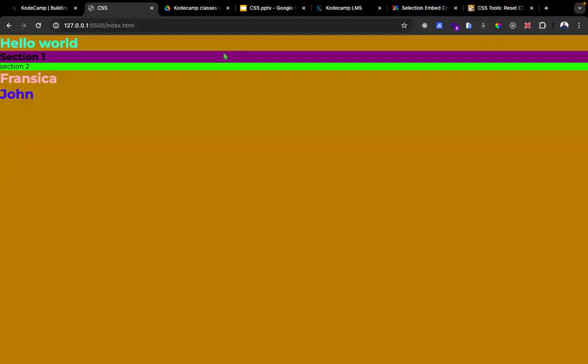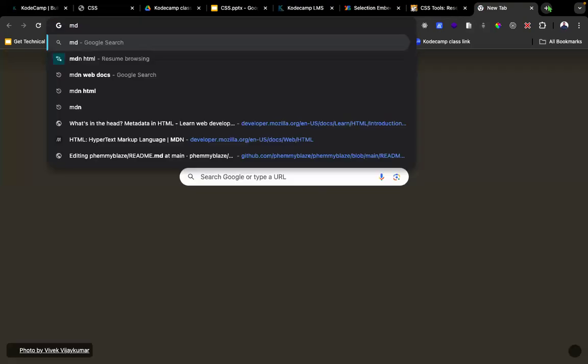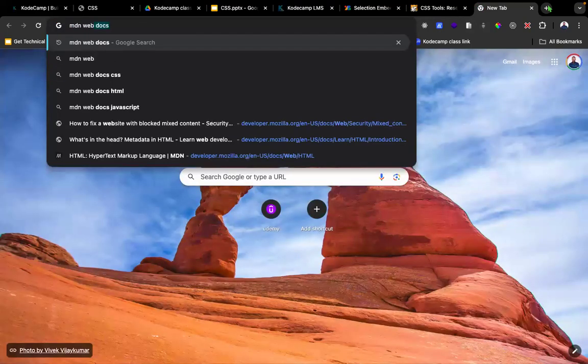You can always check W3Schools or MDN docs. Just go to MDN docs for CSS. Let me open it here. MDN Web Docs, CSS.